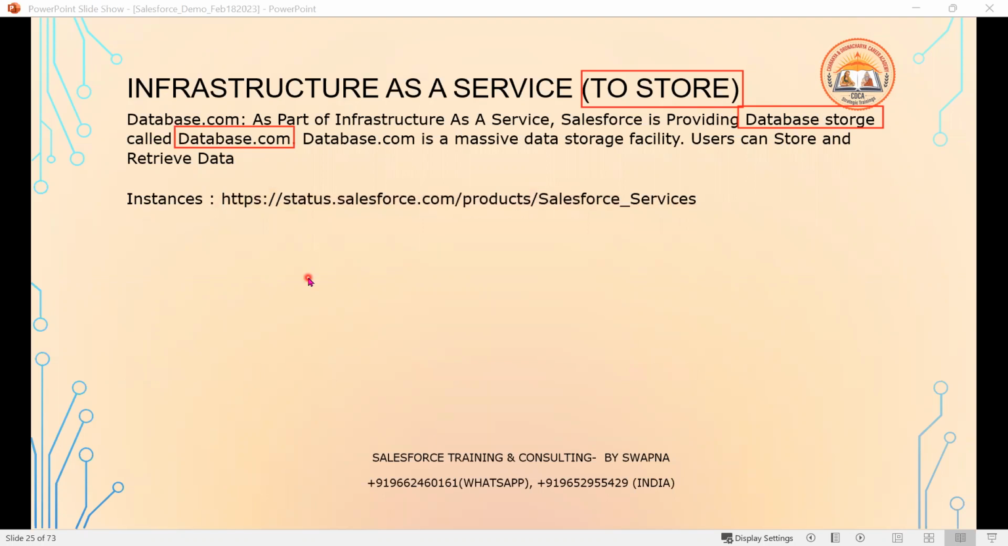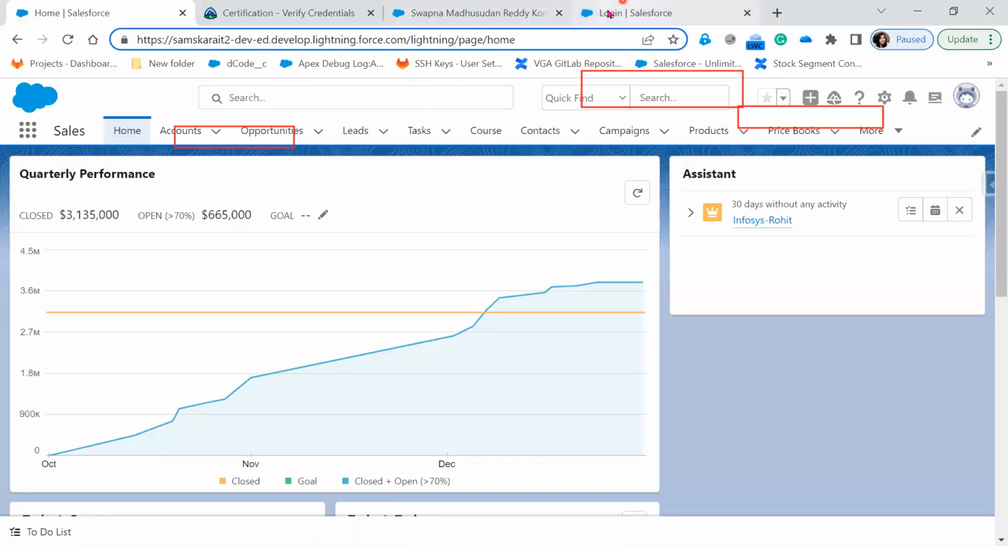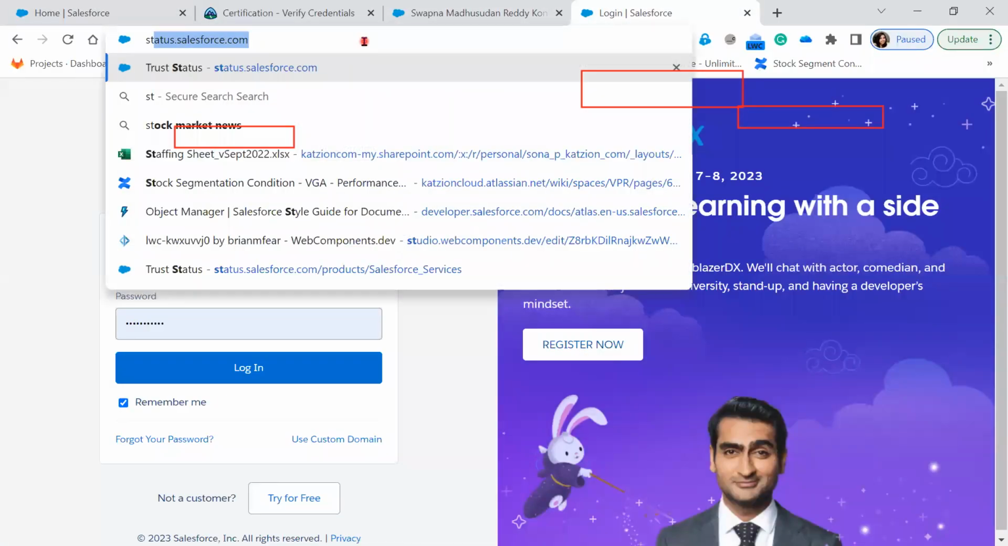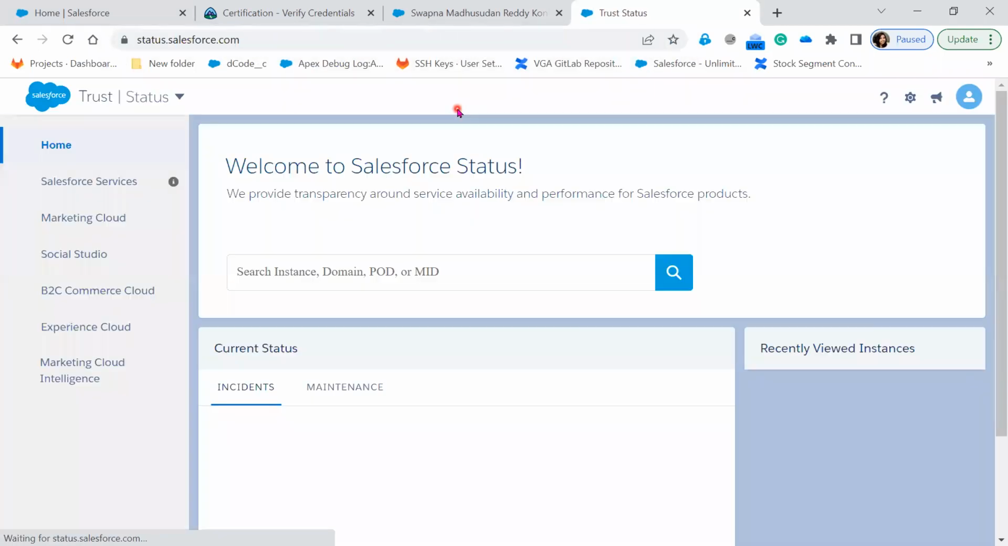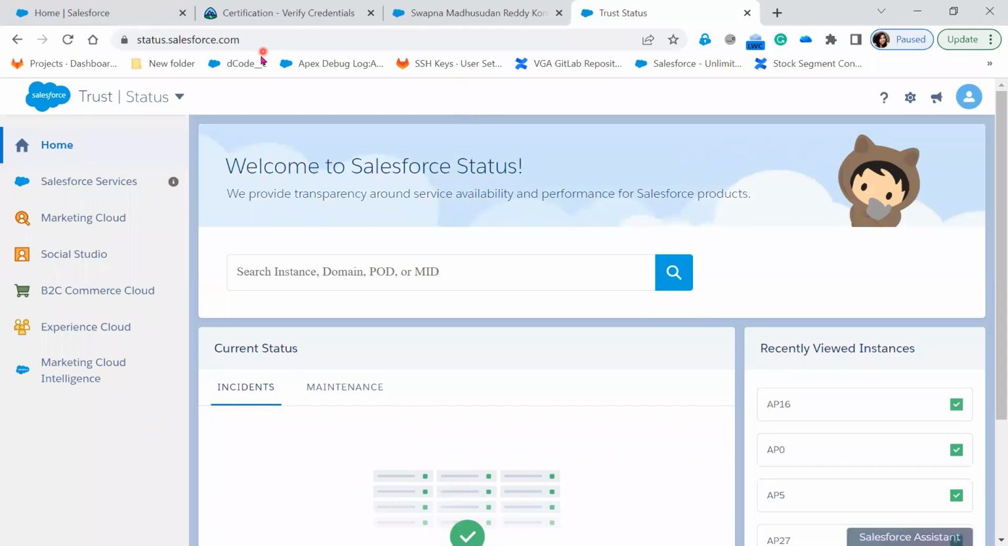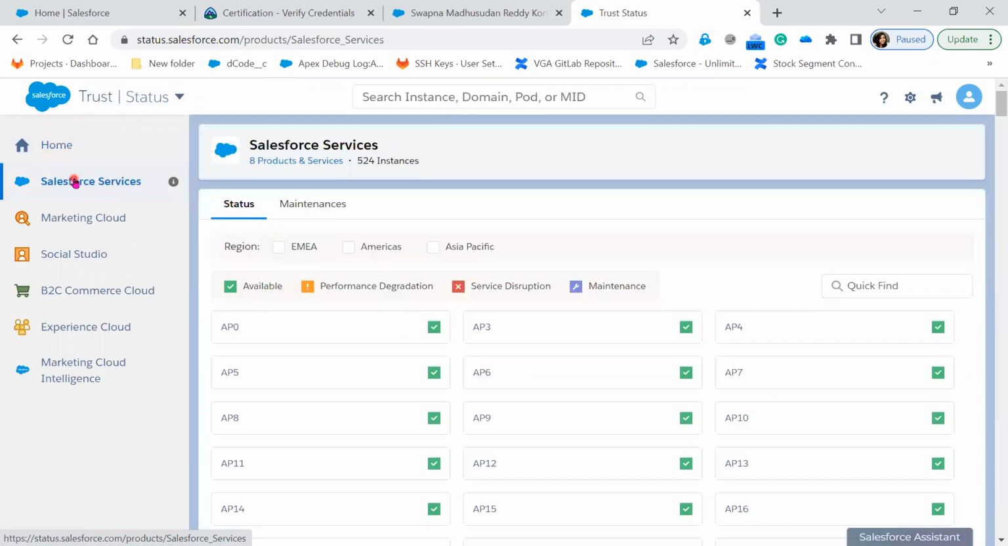Now, if you want to see server instances and everything, we have to go to status.salesforce.com and then Products. Let's go there. So this is Trust Salesforce. Right now I'm clicking on the Salesforce services. When you click on the Salesforce services, you will see the regions here. This is the region.